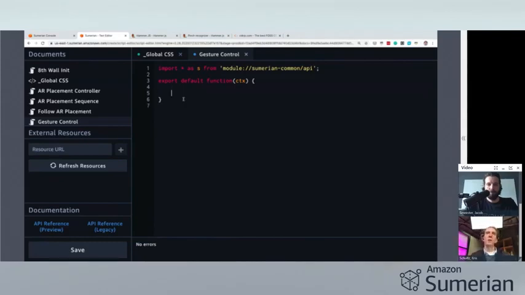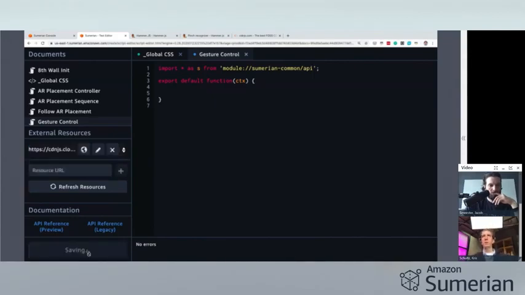The first thing we need to do is link in that Hammer.js library into our project so that we can access it. That's what this external resources section is in the script editor. It lets you link external libraries into your project. So I'll paste the URL that I copied, hit the plus button to add it to our project, and then hit the save button to make sure that change has been saved. So now we're all set. Now we can start writing code that leverages that library.